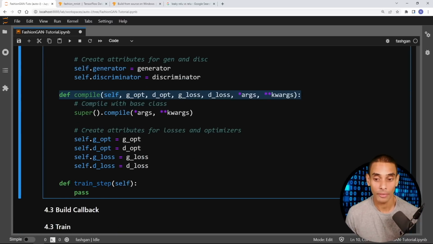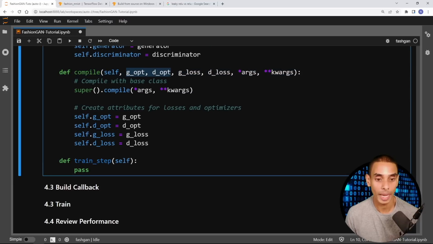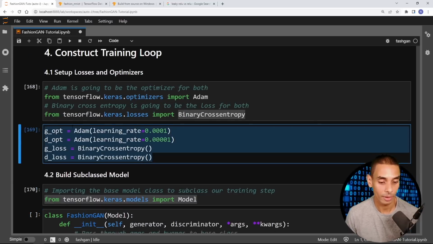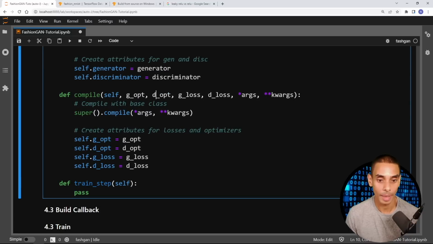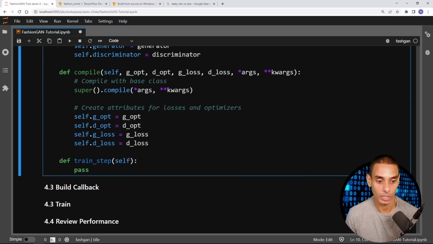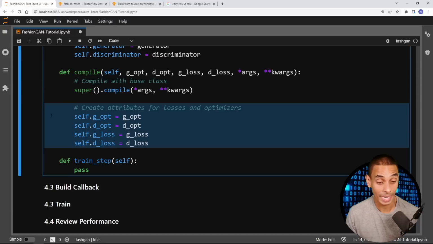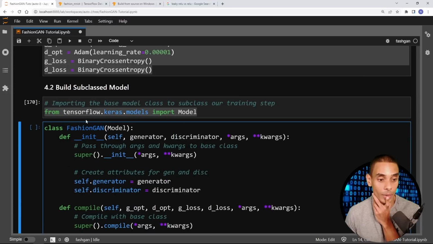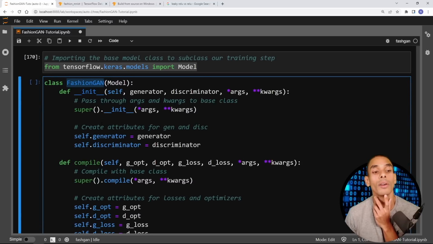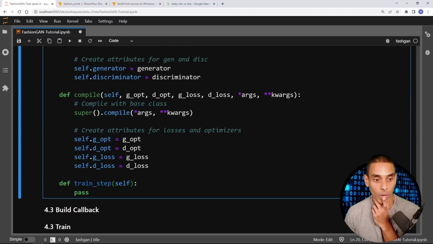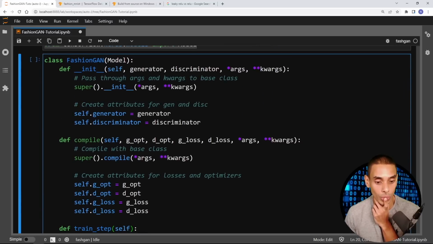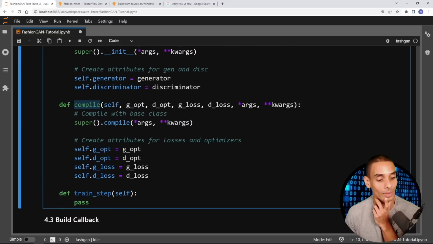Likewise, we're doing something similar for our compile method. We're passing through our optimizers and losses: gopt, dopt, gloss, dloss. Remember, we've already created those over here, so we're effectively passing through Adam, binary cross entropy, binary cross entropy. Then we're creating attributes for those inside of our FashionGAN class. You could name them whatever you wanted; it's just the naming convention I've taken for the FashionGAN. So those are the two easier bits now done: the init method and the compile method. I know it's always a little bit painful.